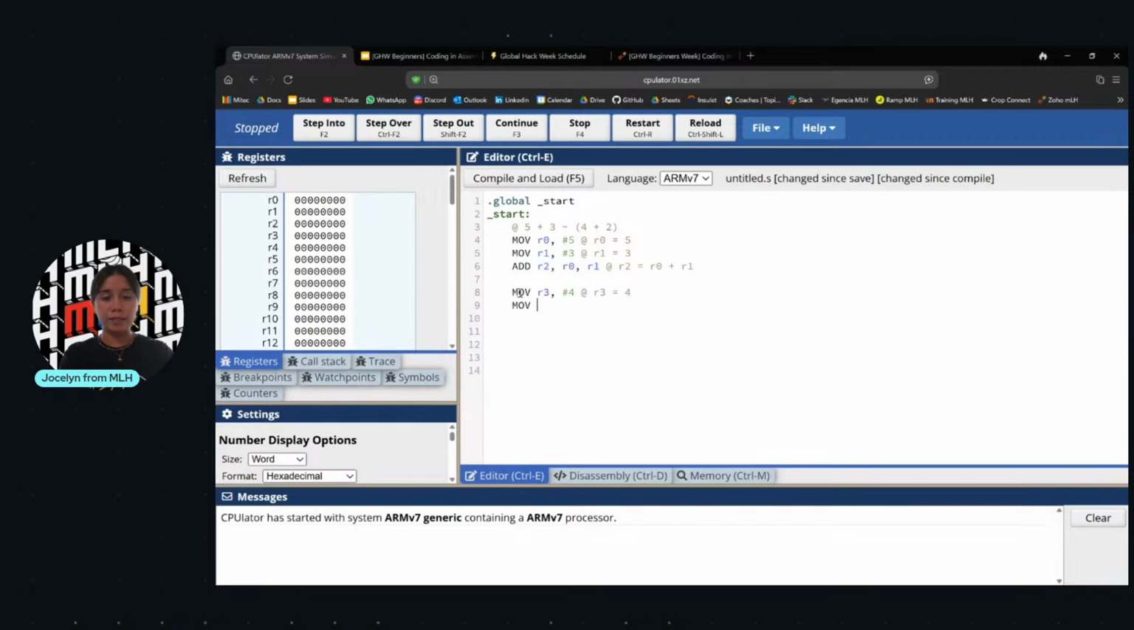Then I'll be doing the same in register 4, and I'll be storing the number 2 that I have in here. So this will be 2. And this is the same as having R4 equals 2. And what am I going to do after that? I have to add them, right? Because this is an addition, so 4 plus 2.